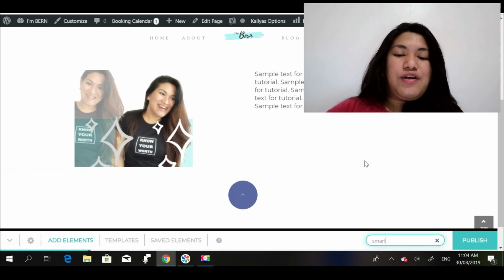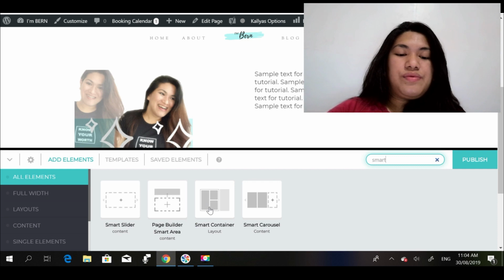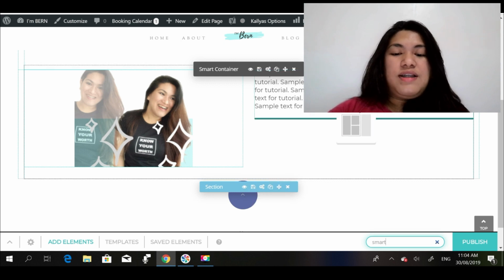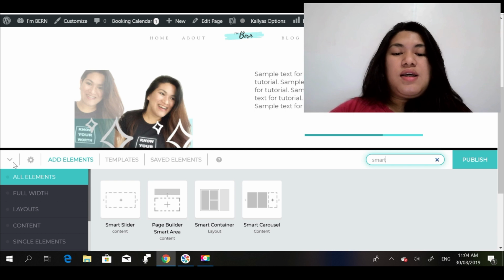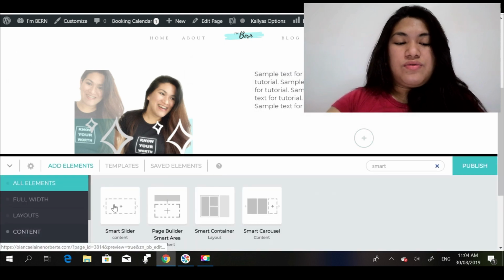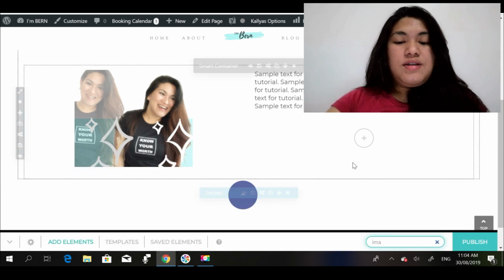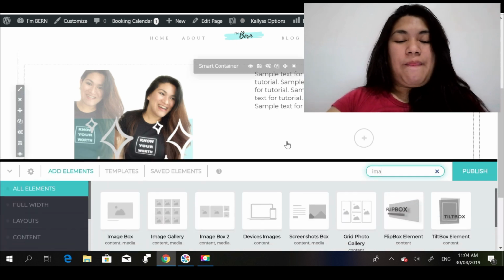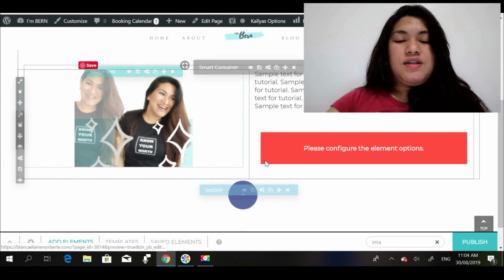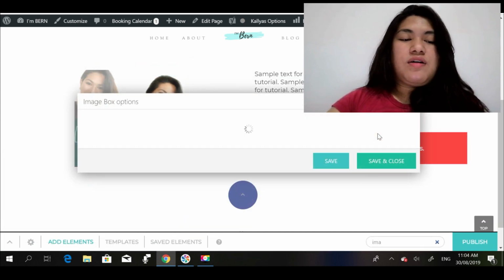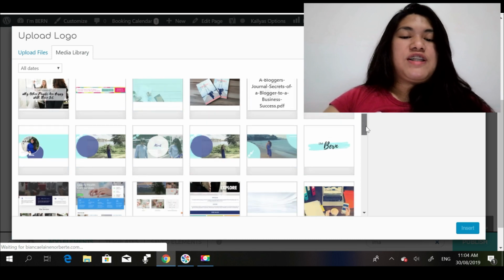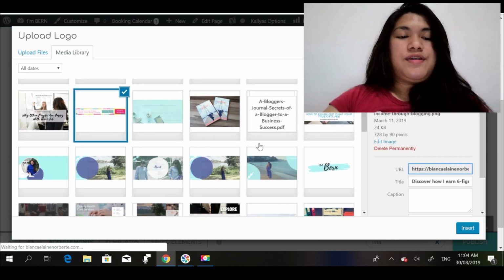And then let's add another image. So I decided to add a smart container, and then I'll be adding another image. Search for the image and then just drag it on the page. For this image, I will be using a rectangular shaped image so that it can fill the space. So there, it's like a banner.